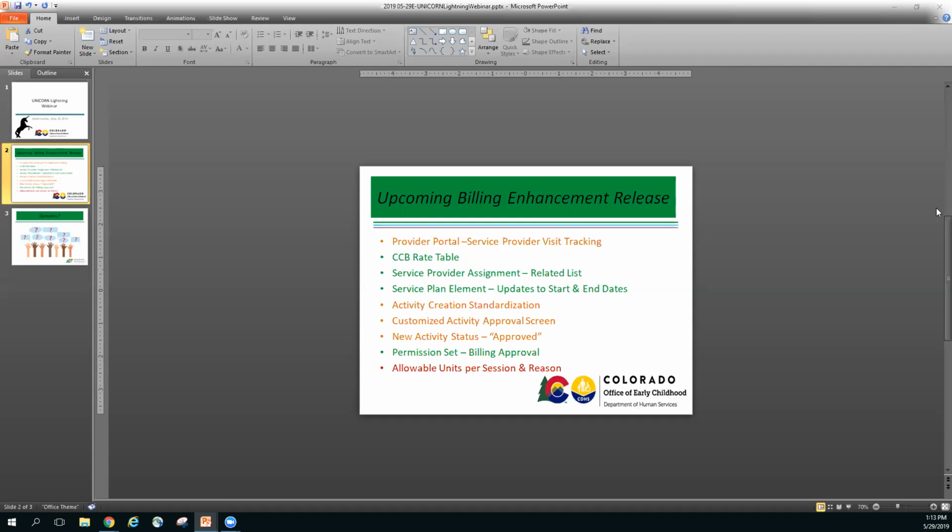A new activity status is another optional feature, and the new status of approved has been added to the pick list options for the activity field status. And this has basically been created to align with the service provider billing in the provider portal, in which a CCB will review automatically generated utilizations and activities rather than creating activities in Unicorn. So once those are reviewed, they can be put into a status of approved.